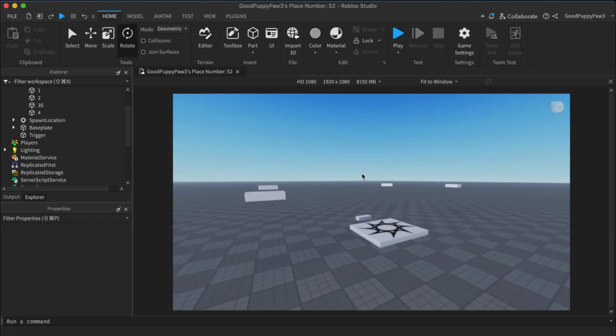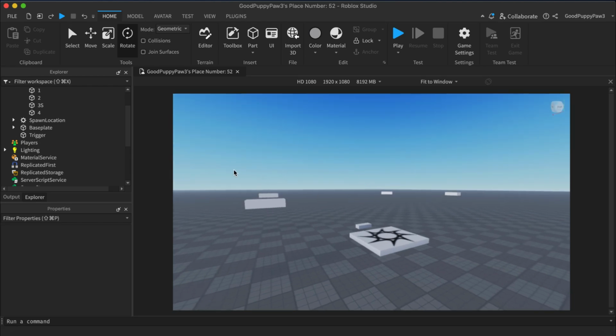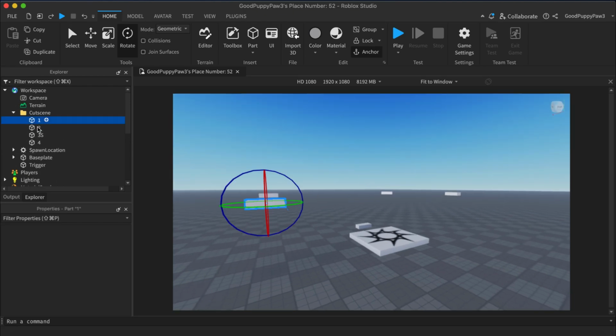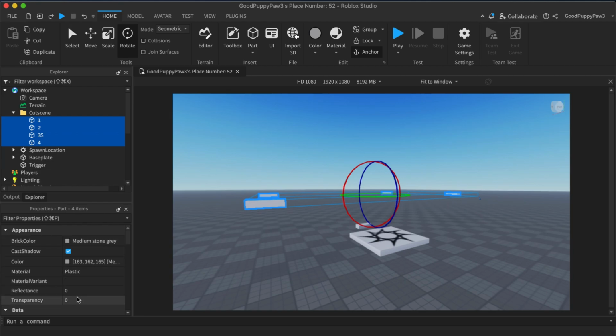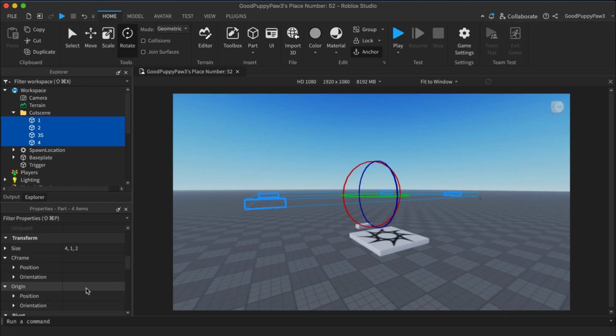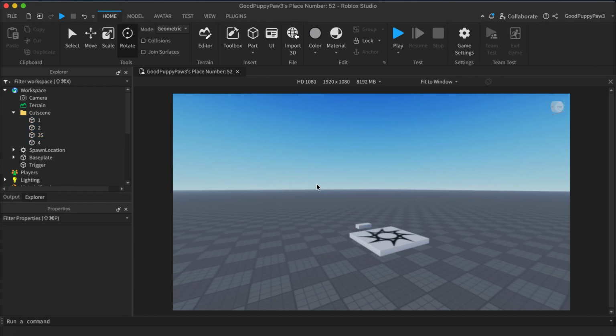Alright, so after you're done adjusting all the camera parts, we can select all the parts, then make them invisible by changing the transparency to 1. Then we can make them uncollidable by turning off can collide so that players don't bump into them.